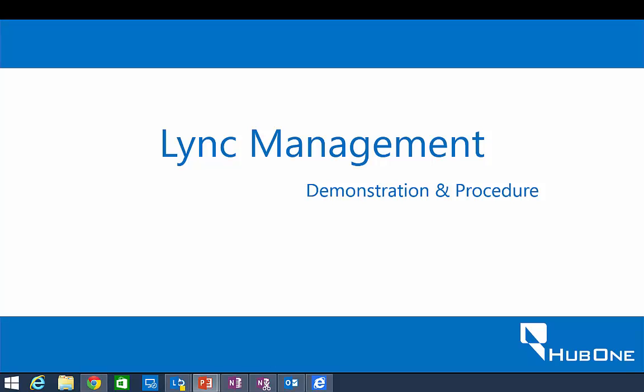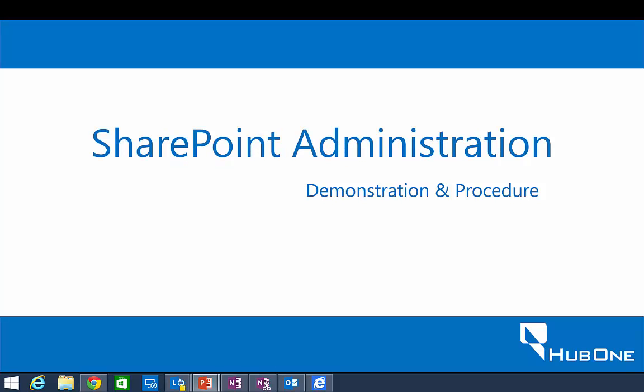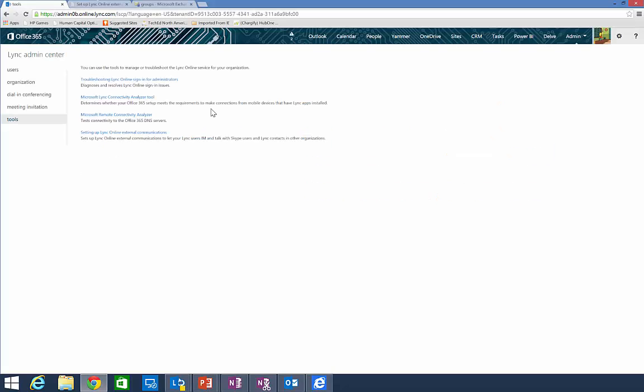The next one is SharePoint administration. So what we're going to do is have a look at the things we need to administer in SharePoint and Office 365. And there's only two things you need to administer, mainly. There are obviously a bunch of more complex things you can do, but the two things you need to administer are storage and administrators. Let me show you how to do that.